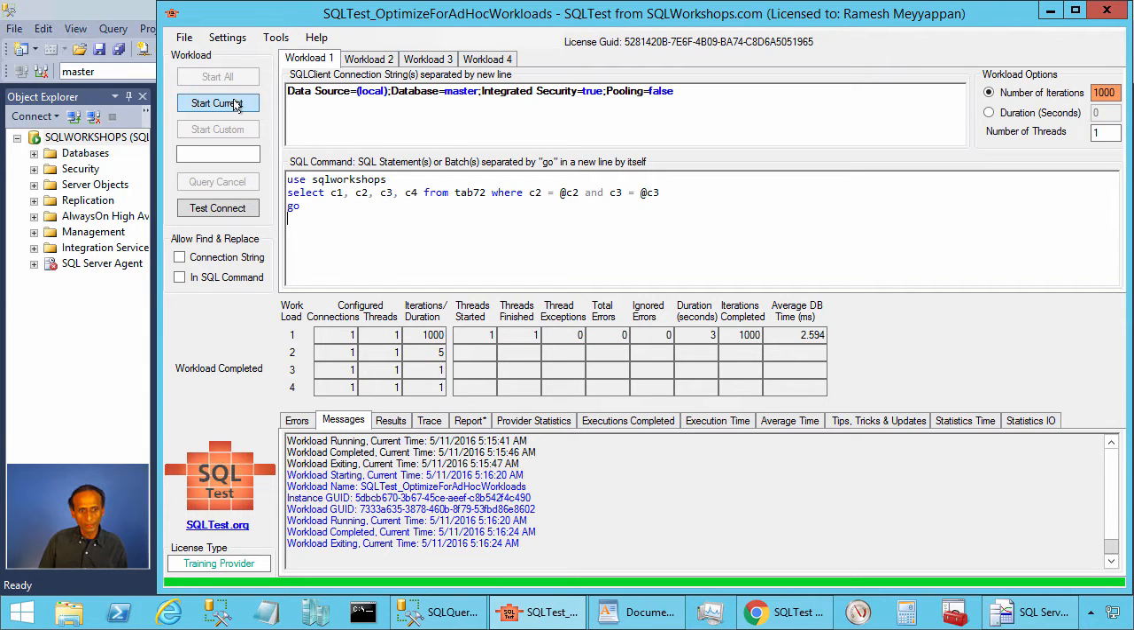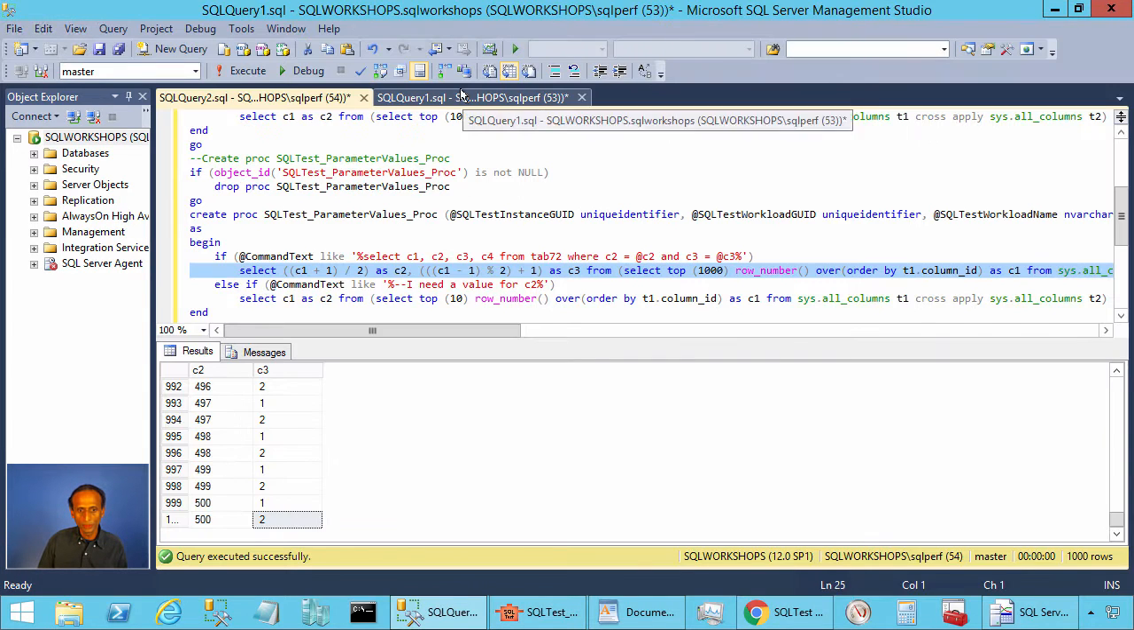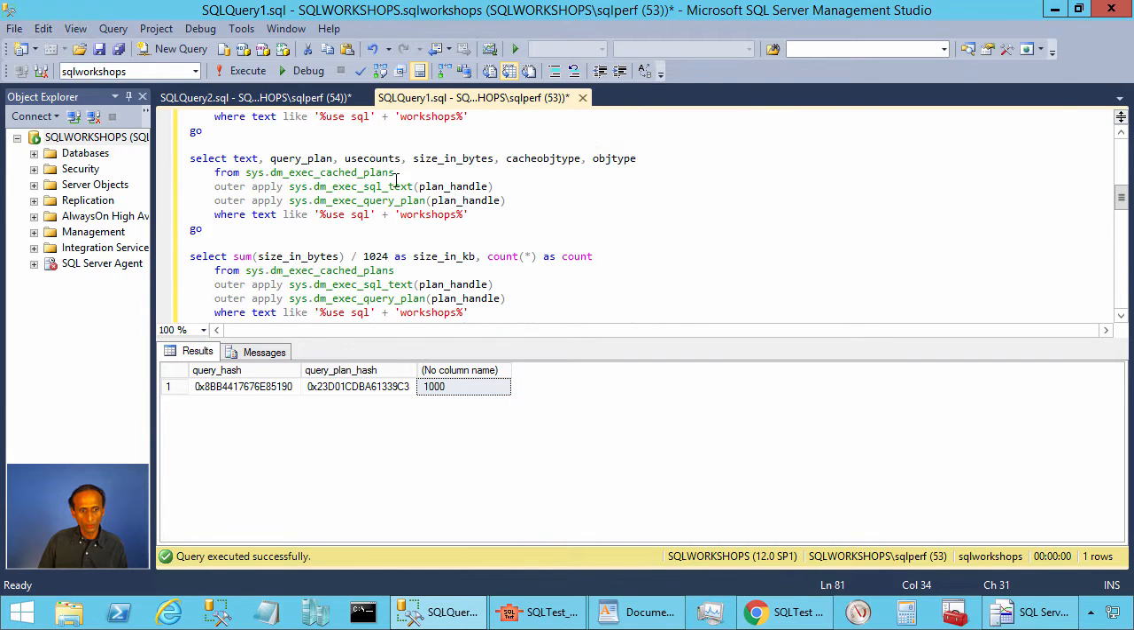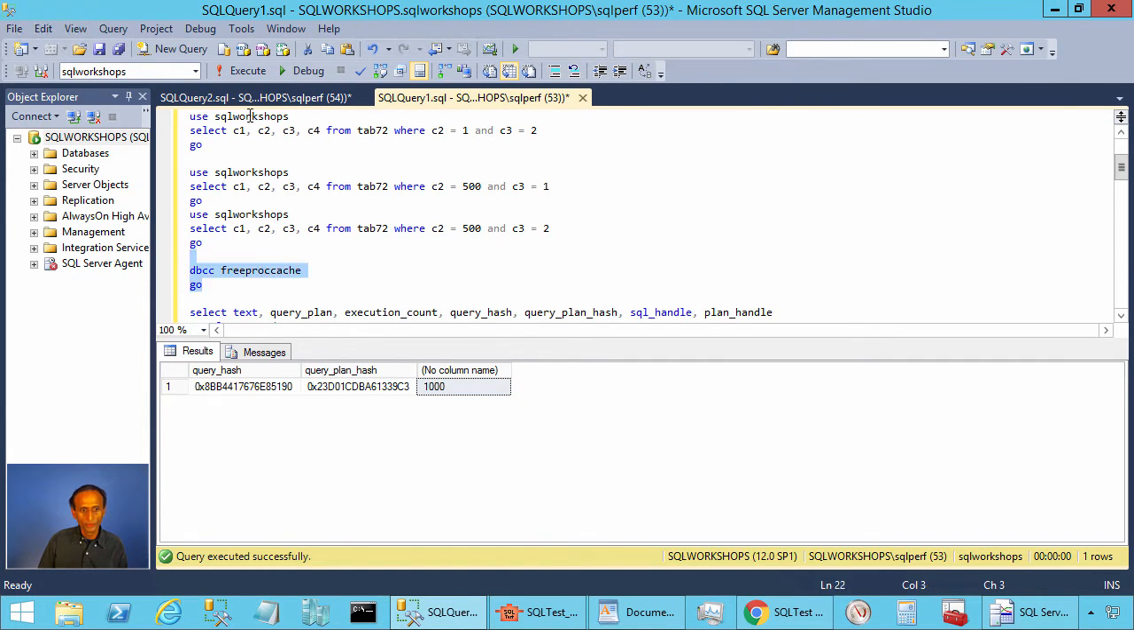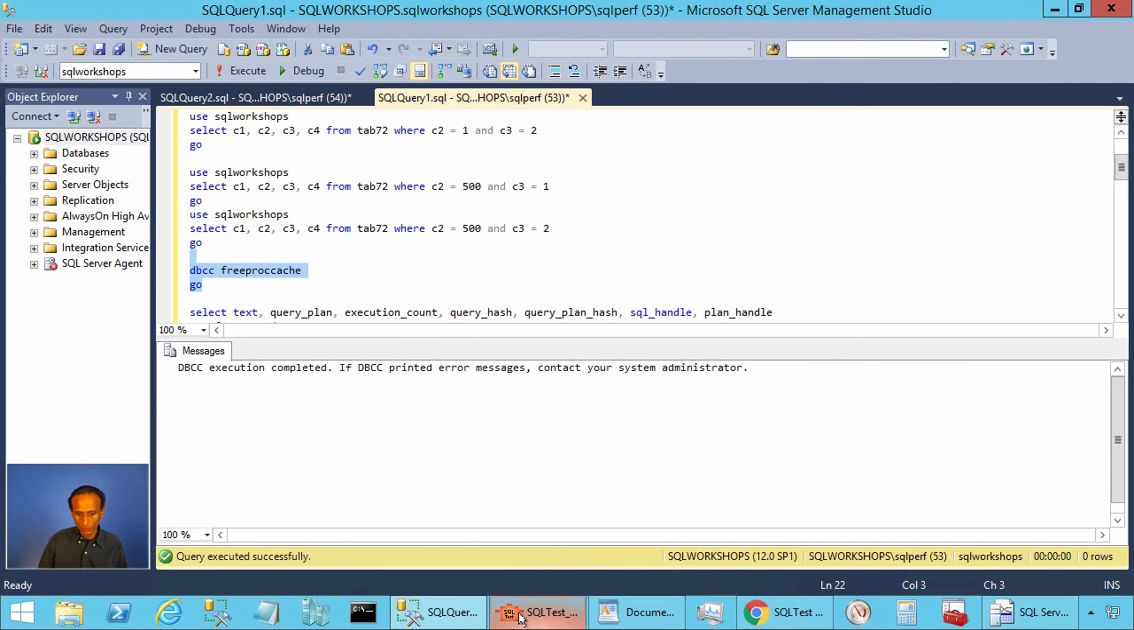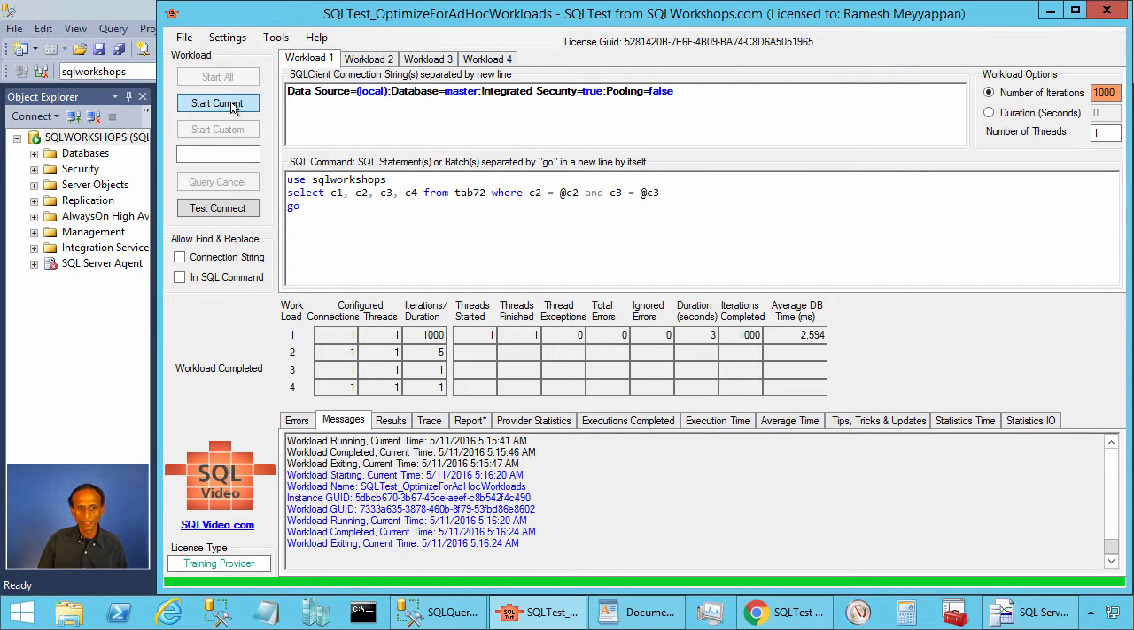Now let's start this. Let's go to Management Studio. Let's free the proc cache. So we have no plans in the cache. Go to workload 1. Let's start current. Since the query will be parameterized, the first execution will take 4.7 or 4.6 milliseconds. The rest of the 999 iterations will take 2.5 or 2.6 milliseconds. So the average will drop. It will not stay at 4.5. It will drop to around 2.6.